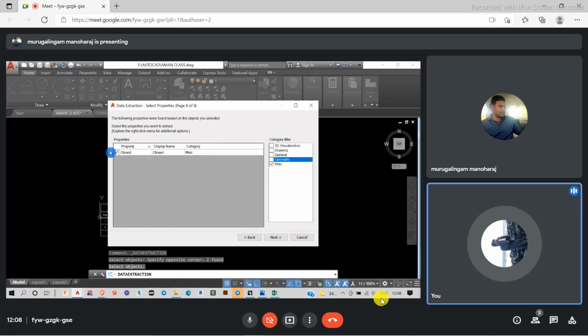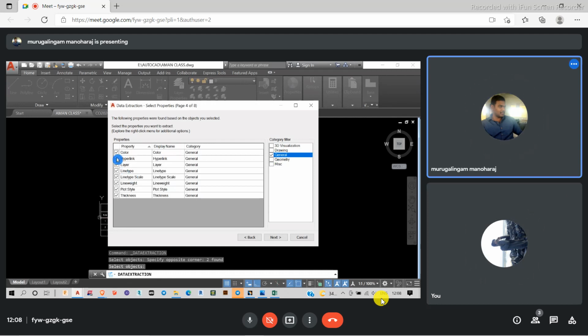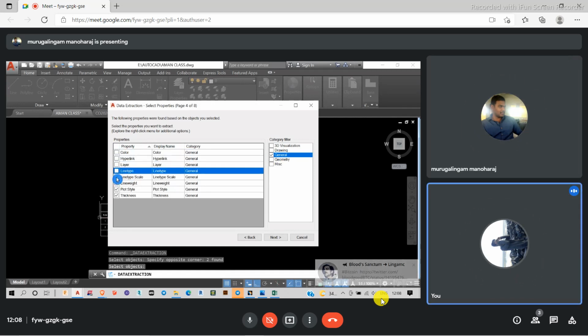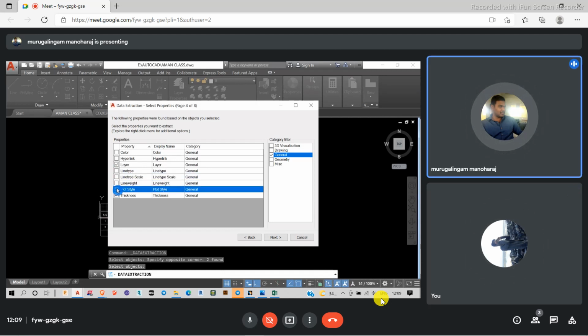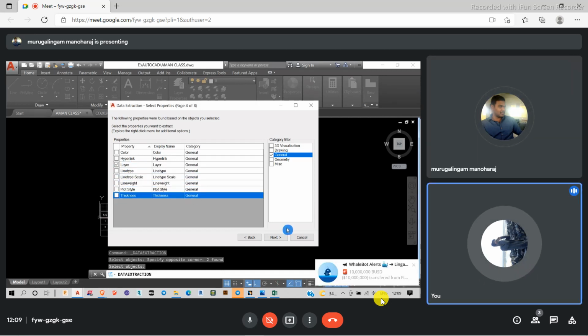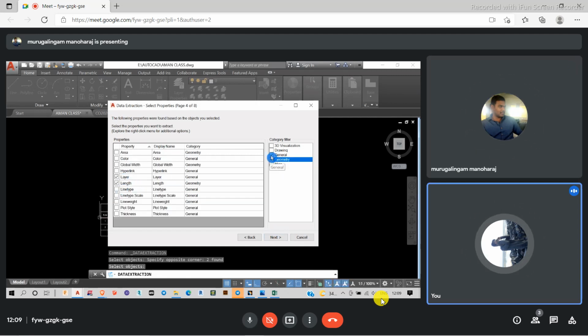Yes, sir. I just want the line alone. I don't want anything else. After doing that, I'm unchecking this one also, and going to my general option here. Here, I'm unchecking everything except layer. I want it to be separated based on the categories of layers only. So in geometry, I want the length and this one. Other things are not needed.